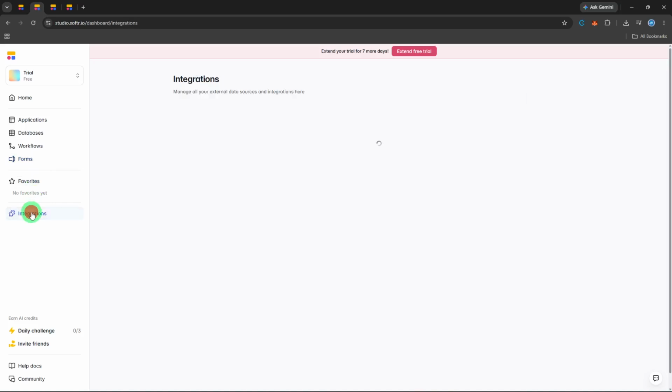Finally, at the bottom of the sidebar, you'll find Integrations. This section is where you connect Softr to the external platforms that power your data and automation. Airtable, Google Sheets, and other supported services all get authorized and managed from here. You can add new integrations, check on the status of existing ones, refresh a connection that's gone stale, or disconnect a service you're no longer using. One practical tip: revisit this section periodically, because integration tokens and credentials can expire, and a disconnected data source will break the apps that depend on it.